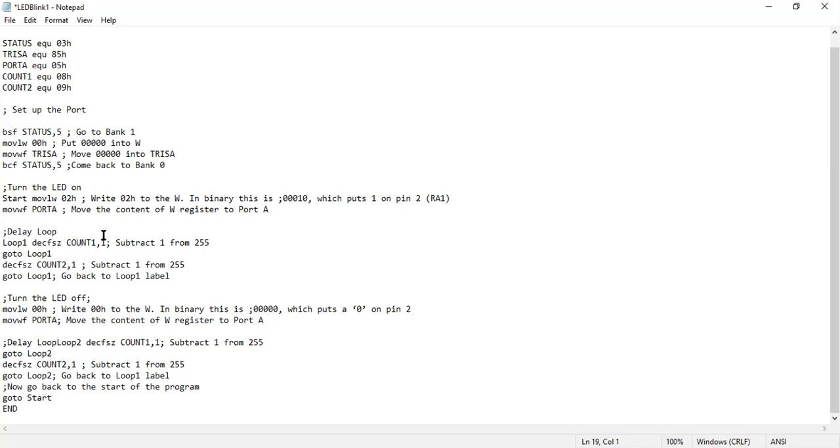So what we are doing is, now our port A has a value: 0 0 0 1 0. That means the RA1 pin is at high. So now our LED is switched on. Afterwards, we need to have a delay.